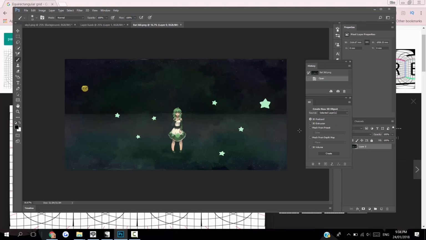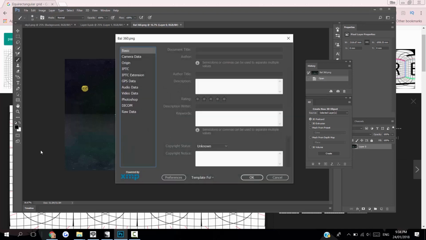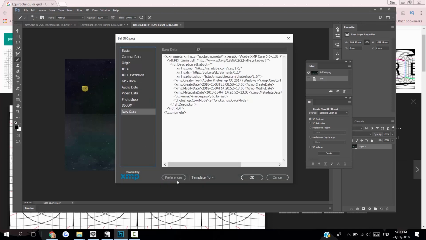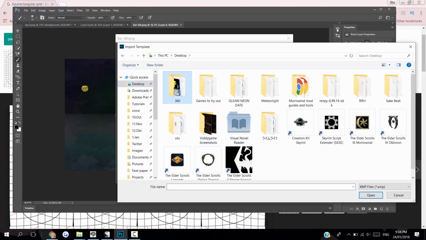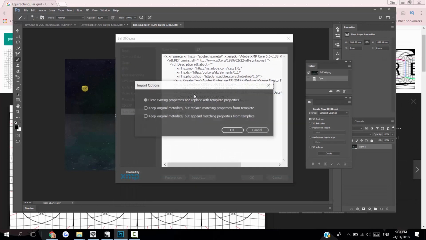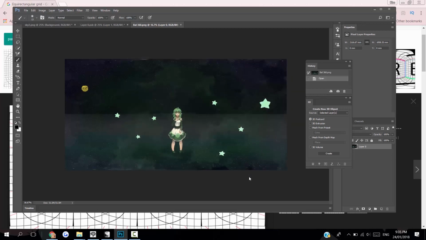So here's one of my images that doesn't have the metadata currently. I'm going to go to File, and then hit File Info. You want to go down to Raw Data, and then go to Template, and then Import, and then navigate to the 360 XMP file, and then go to keep, and then you choose the last option, keep original metadata but append to matching, and then click OK.